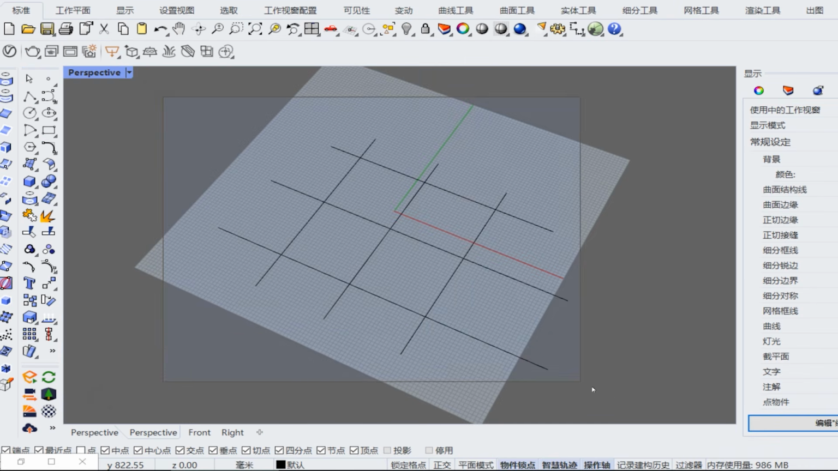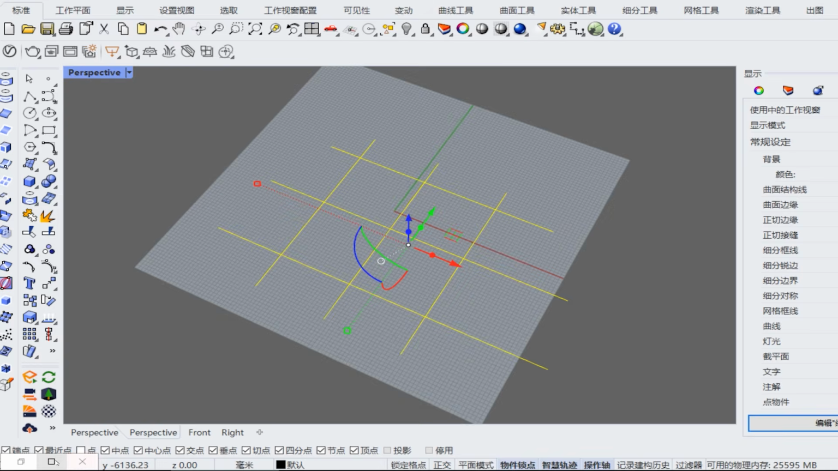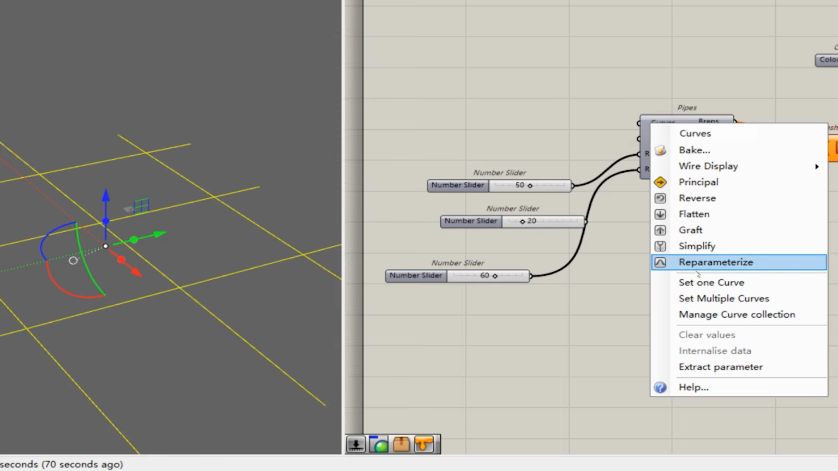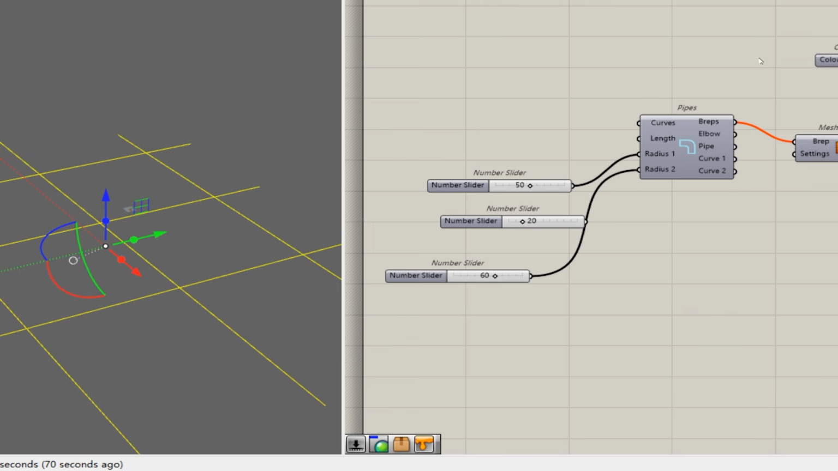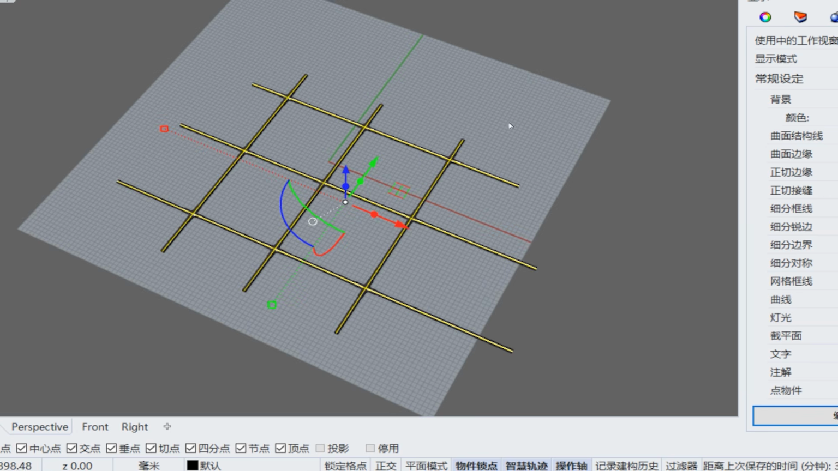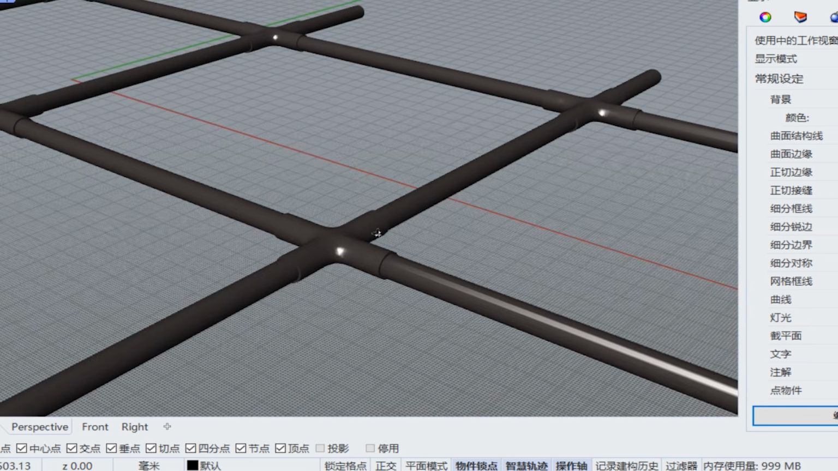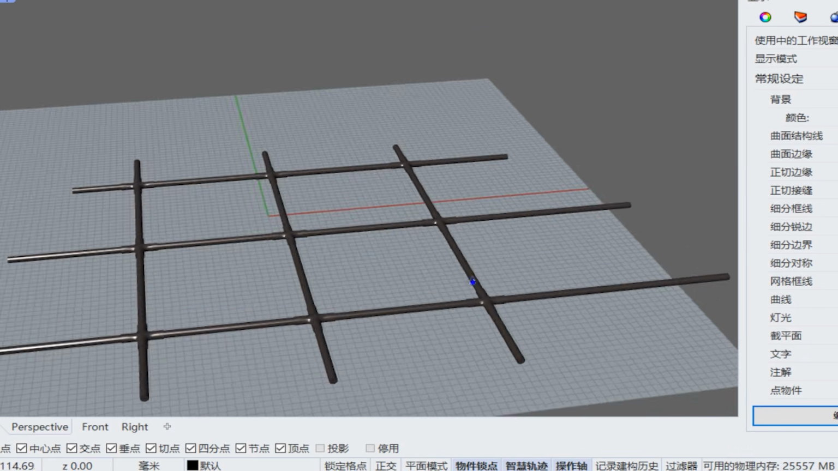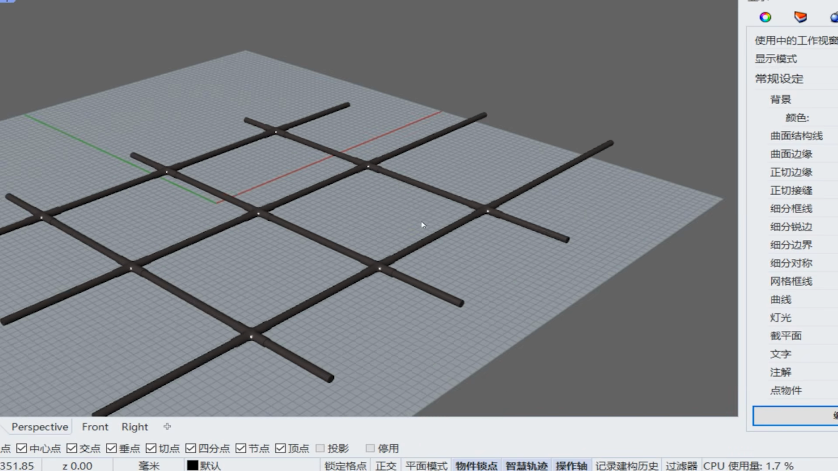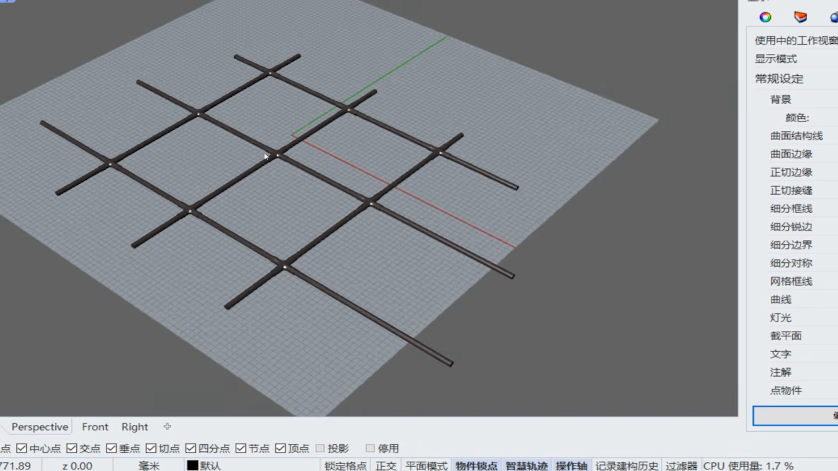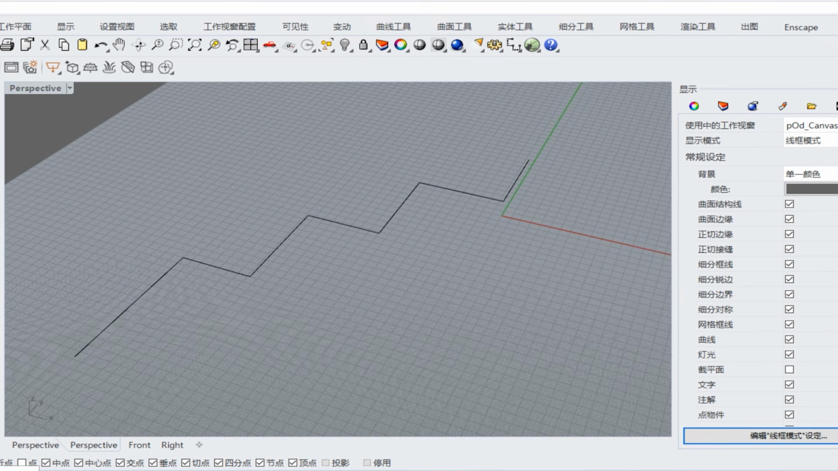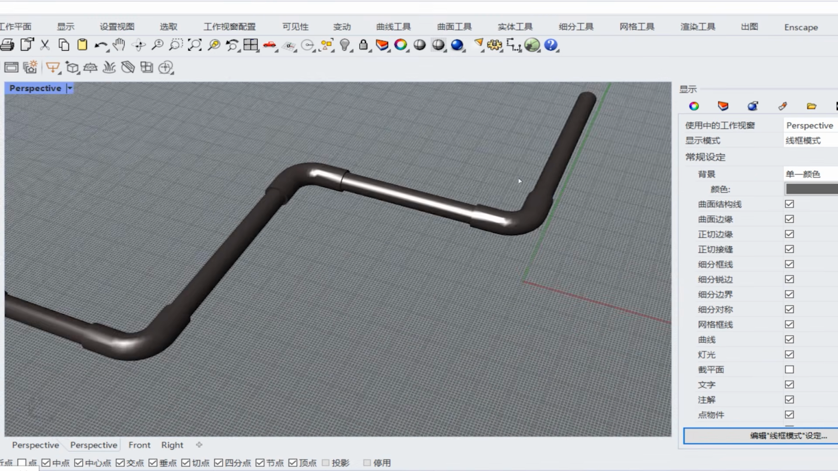Pick up these grid lines and load them all in. You can see the structure of the pipeline rack and easily modify these parameters, and pipelines.